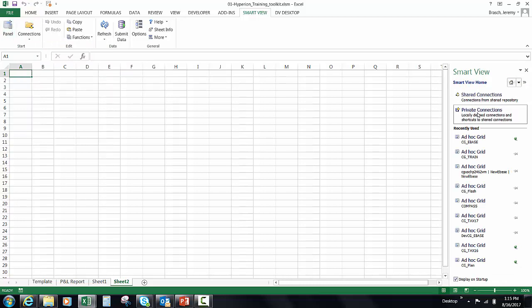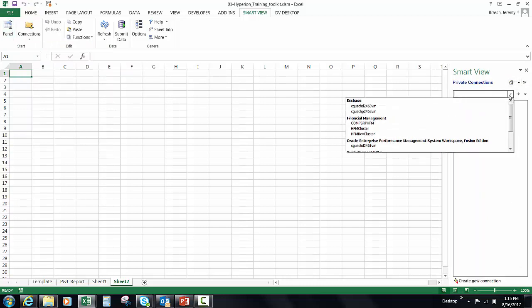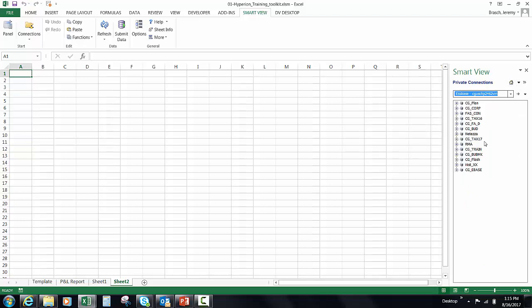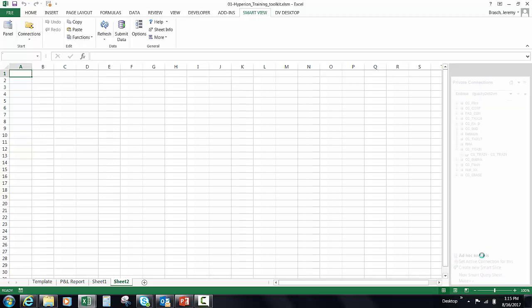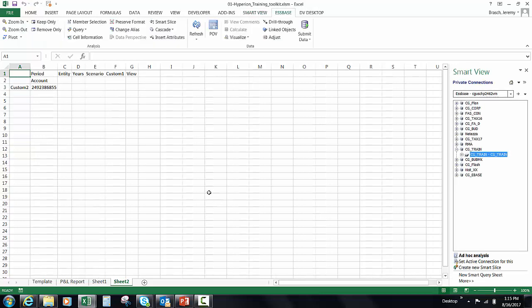We're going to go to our private connections. We're going to choose our S-based server. We're going to go to the cube that we're looking to do an analysis on. In this case, today we're going to use the Compass Group Training Cube. All data in here is fictional. Once you expand the application, click on the database. Go to the bottom and click on Ad Hoc Analysis. And now we've connected and we've started an ad hoc analysis.